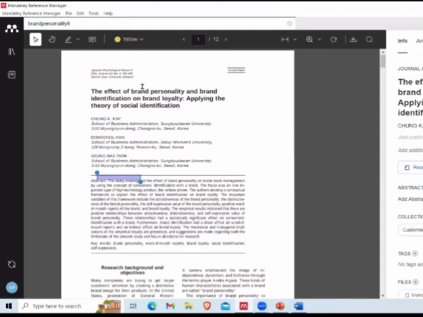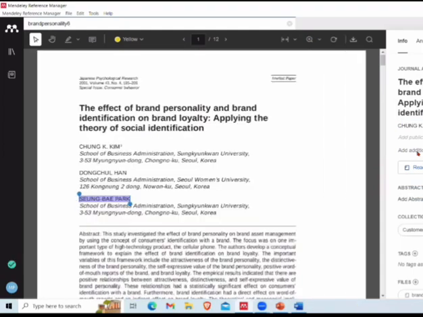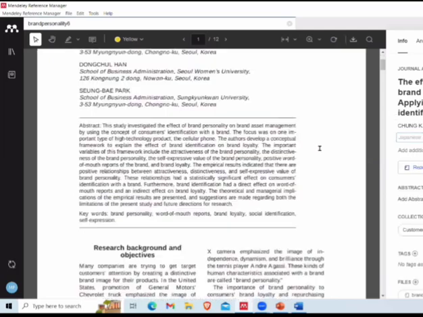Journal is Japanese Psychological Research. Add information. Add publication details. Japanese Psychological Research. We can copy paste also. Year 2001. Volume 43. Issue 4. Page numbers 195 to 206. Pages 195 to 206. Any other detail available?